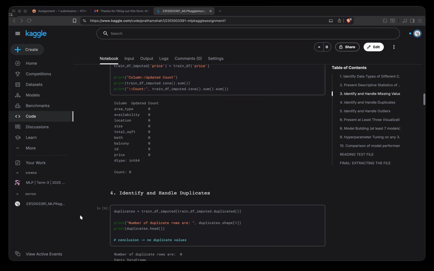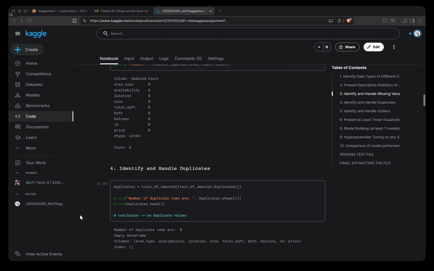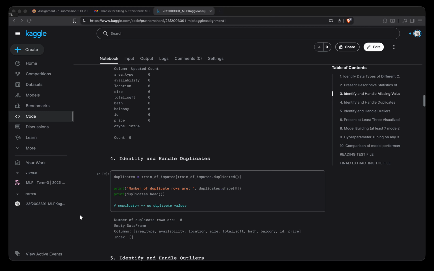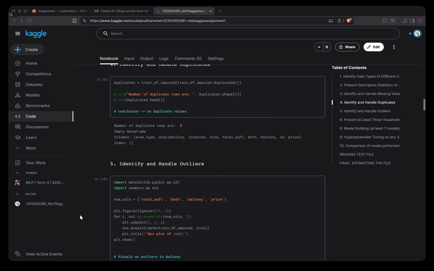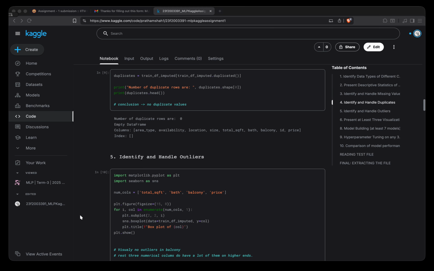Then we have to find and identify the duplicates. We can do that by .duplicated, but there are no duplicates. And now we will identify and handle the outliers.